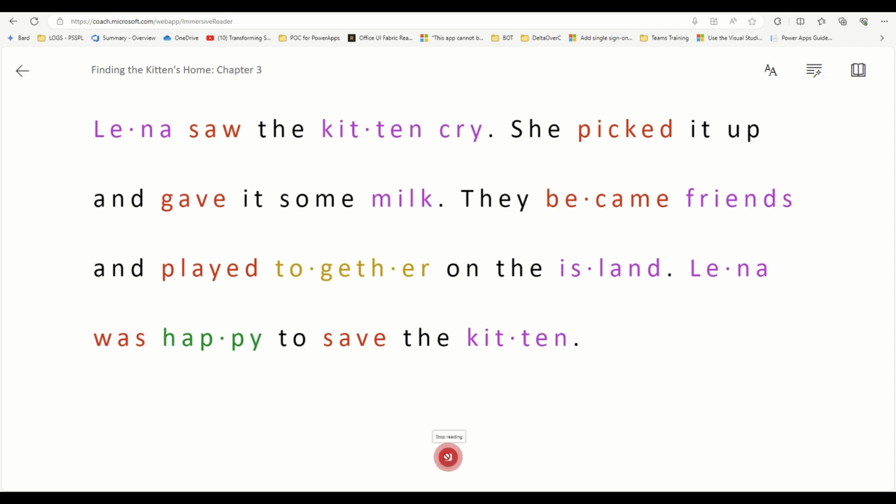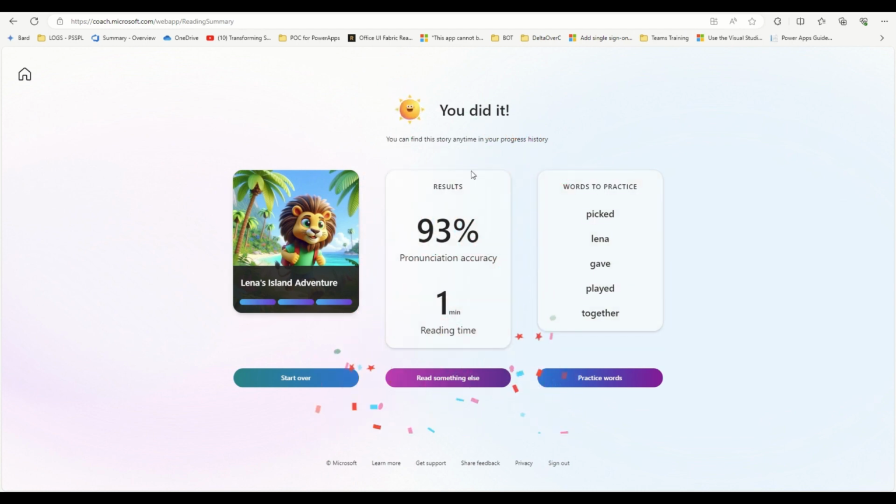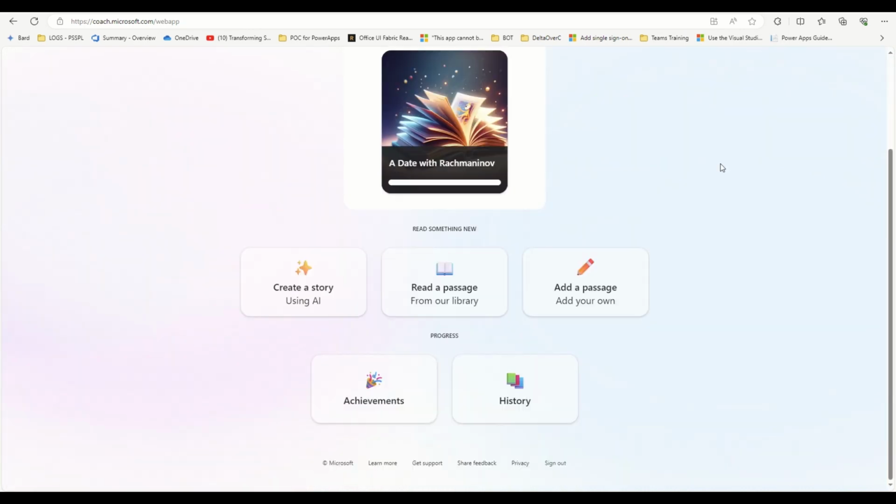Let me stop, and then we can have our result again. I have 93% pronunciation accuracy and 1 minute of reading. So this is my progress history for this particular chapter. The next thing, I can click on that home button to navigate back to this page, and from here in the achievements I can see these achievements whatever I have.